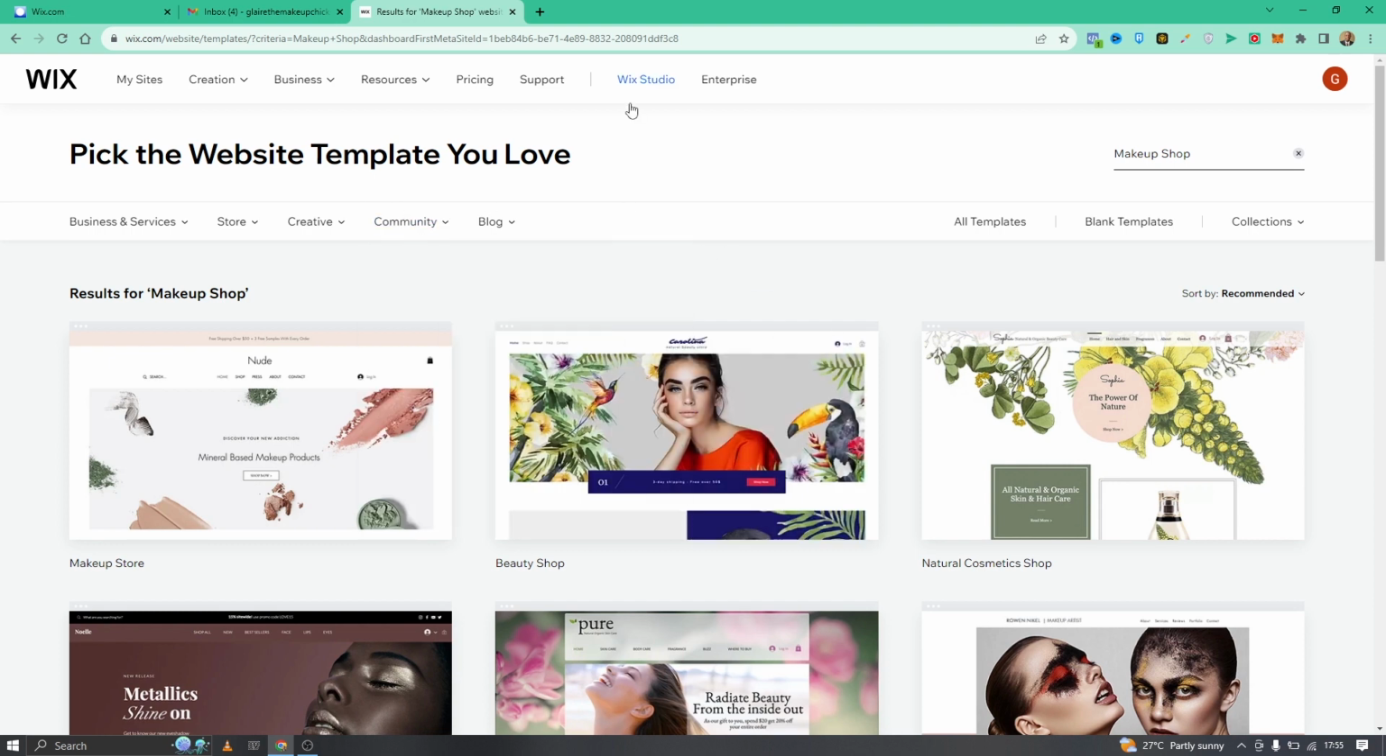Now for those who want to advance and go to the Wix Studio, the new Wix website creation platform that creates very responsive websites, choose the Wix Studio and let's get started.